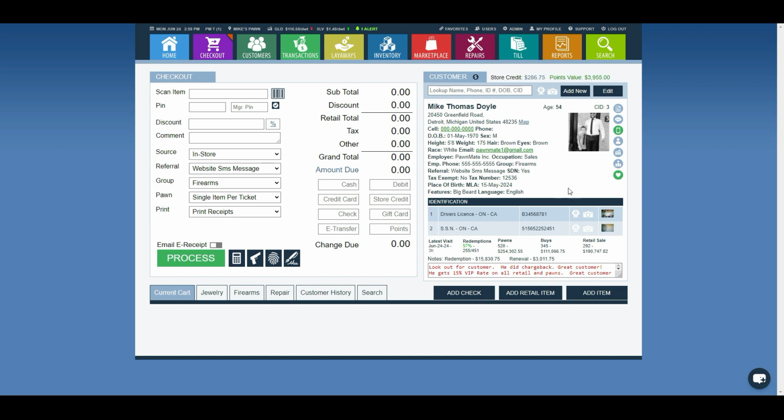Okay. Now on the far left-hand side, you have the scan item, so you can scan a barcode. You have the PIN number and the manager PIN. We also have this little feature here where it's a remote manager approval. So let's say you need an approval from a manager. The manager is not readily available at the counter. You can just click this, send a text to the manager for approval. Manager gave approval right there with the cell phone.